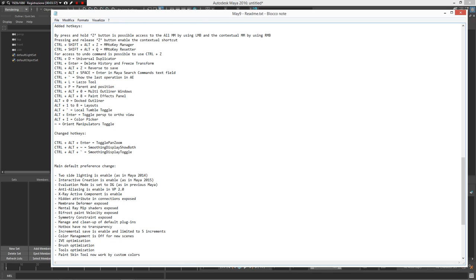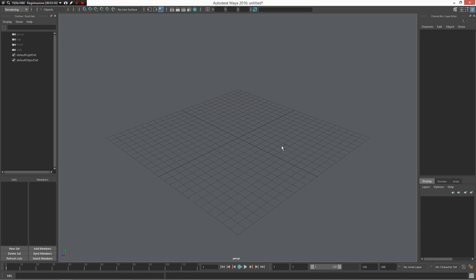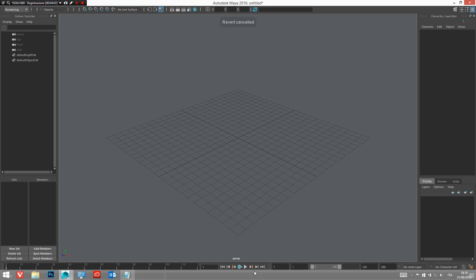Ctrl Z for revert to save. This lets you come back to the original state of the file when you opened it, or to the last save. So in this way you can revert the file to its saved status. Ctrl, Alt, and Z. But as you can see, this opens a confirm window. This is a very critical shortcut too.